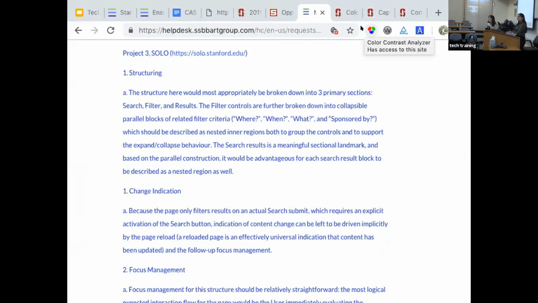So those are the... Is their accessibility report accessible? I believe this is. I can't read that. Oh, I can zoom in further. Yeah. All right.